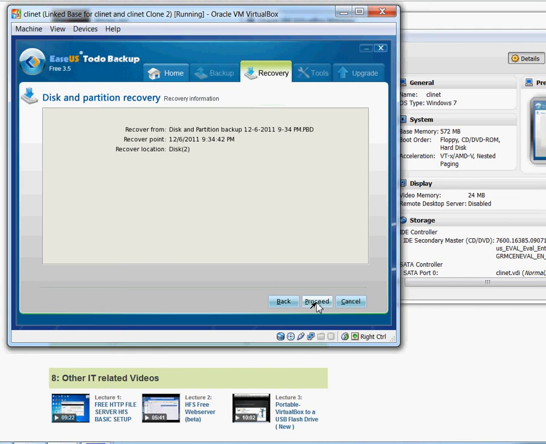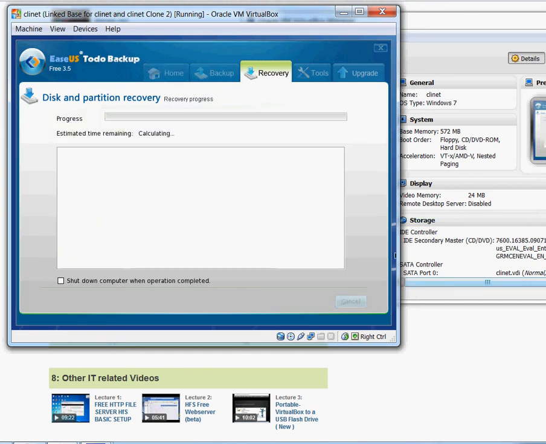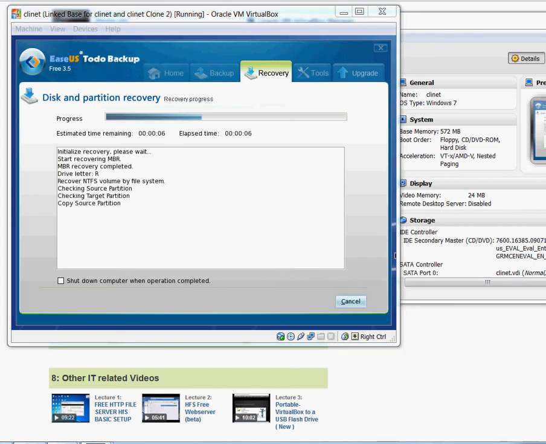We can proceed. The data on destination disk will be lost. Do you want to continue? Yes. And I'm going to wait for the imaging to be done. Basically, you can see how fast it is when you do a recovery of the system. When you back up the system, it's a little bit slow, but when you restore it, it's pretty fast.